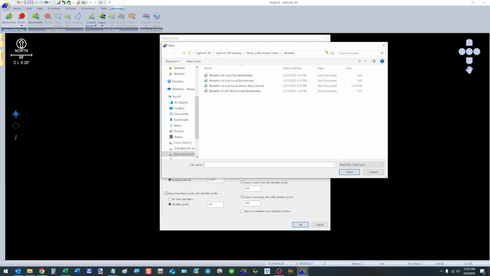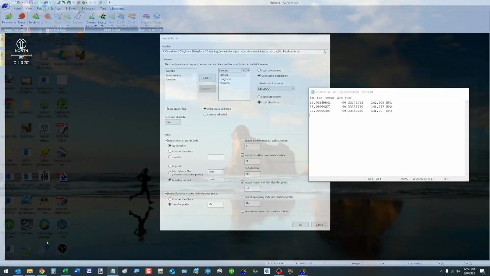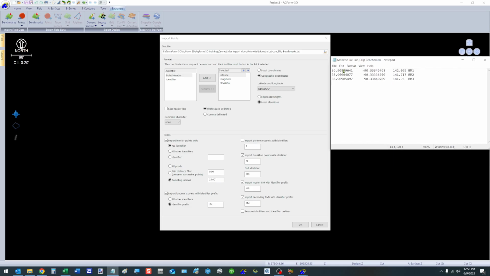We'll choose that file, latitude, longitude, ellipsoid. Click Open. Now then, looking at this, we have our latitude first, our longitude, our ellipsoid height, and then the benchmarks. Whenever we're choosing what kind of data we want to bring in, we're going to choose geographic coordinates. So we have latitude, longitude, and elevation, but we also have an identifier over here, which is these benchmarks.